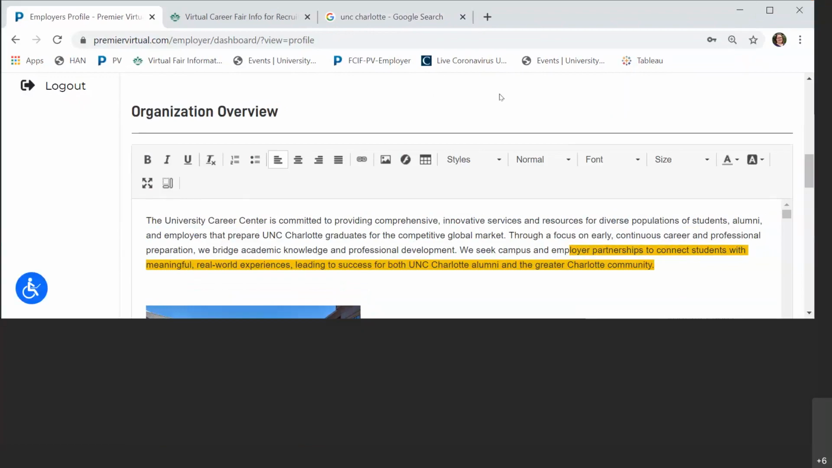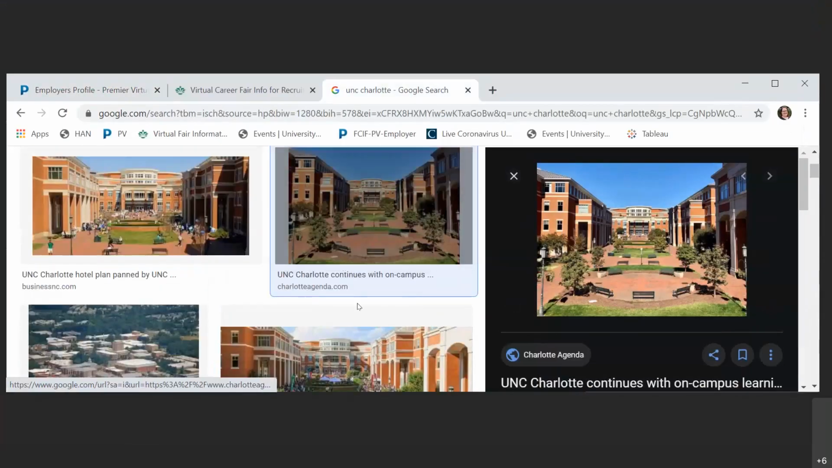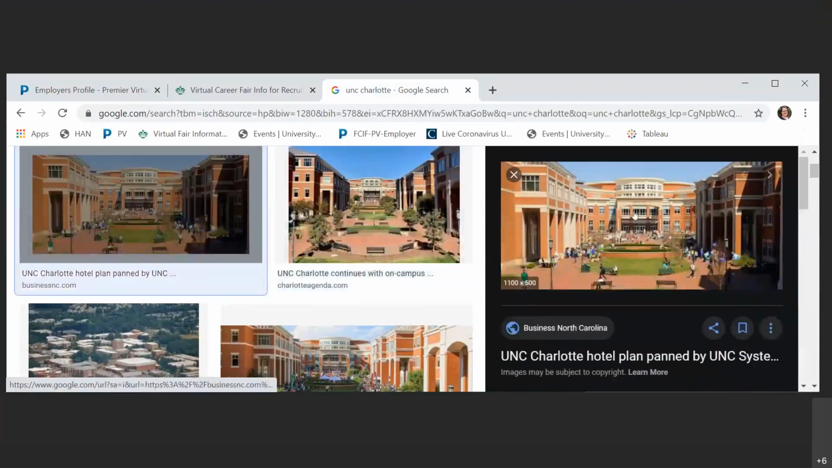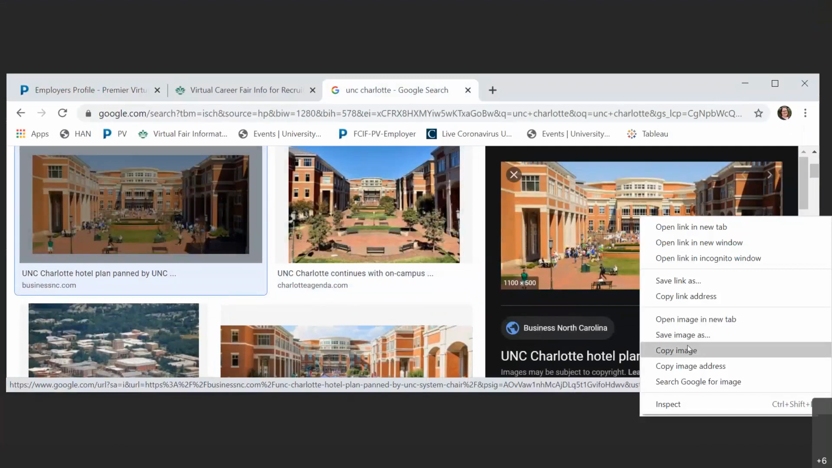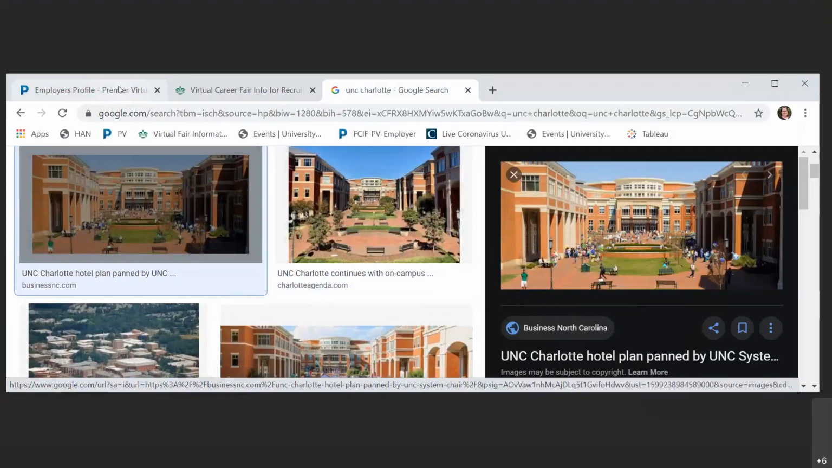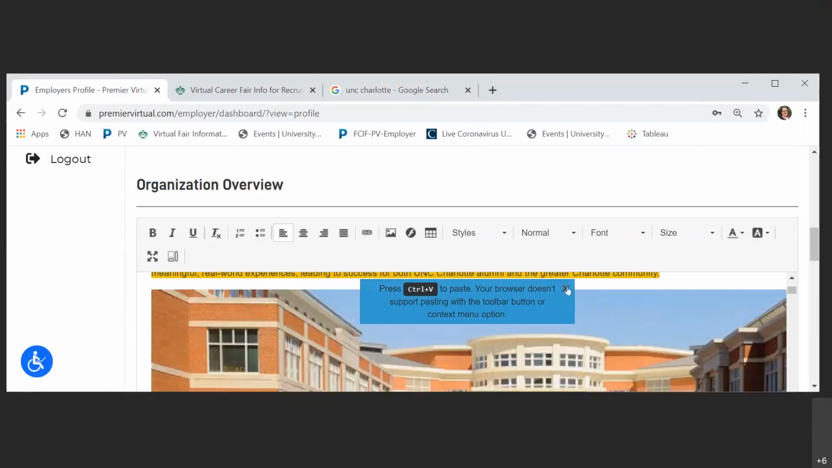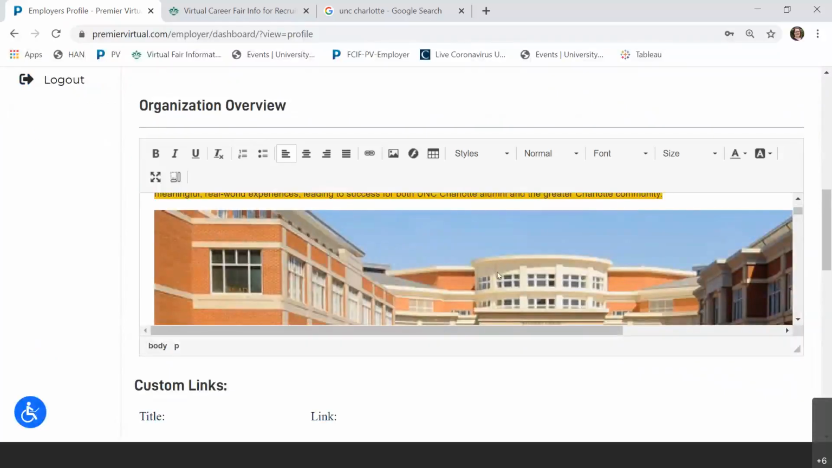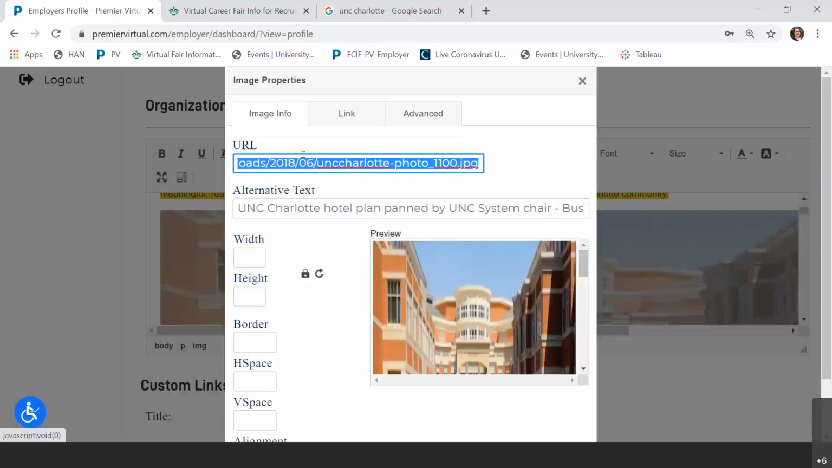And so I just pulled up a Google image search and I searched for UNC Charlotte, and I clicked on an image. I'm going to hover over this image, right click, and copy the image. And then I'm going to go back to the profile. I'll click where I want the image, right click, paste, or actually, Control V. I'll paste it in. Yep. And so that put the image in here. This one's come in pretty large. I can double click on here to change the size of the image.